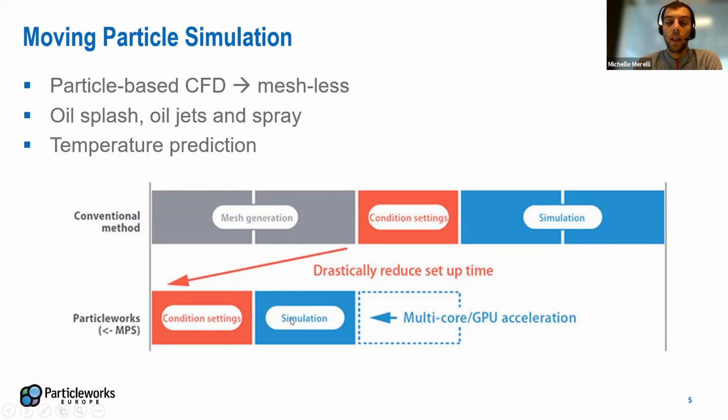After that, we can run the simulation thanks to the algorithm behind Particleworks that is easily parallelizable. We can run the simulation on GPUs, so graphic cards. And this allows for a generally faster simulation than running on CPUs. So overall, we can see that when we have oil splashing phenomena, oil jets, or oil spraying phenomena, in all of these cases, we can really reduce the simulation times by a factor of 2 to 10.